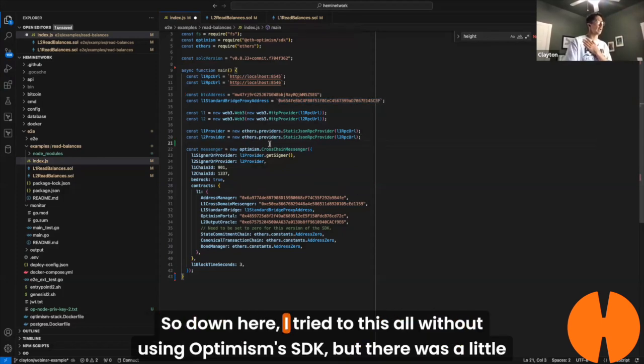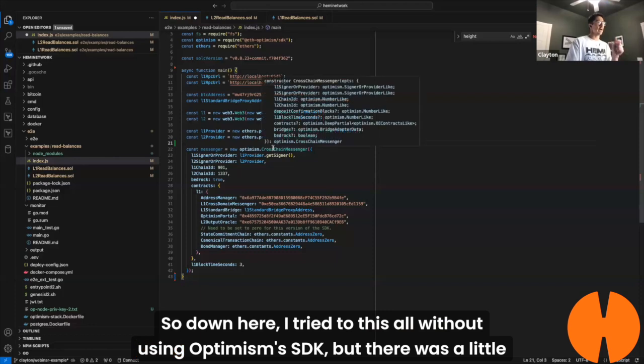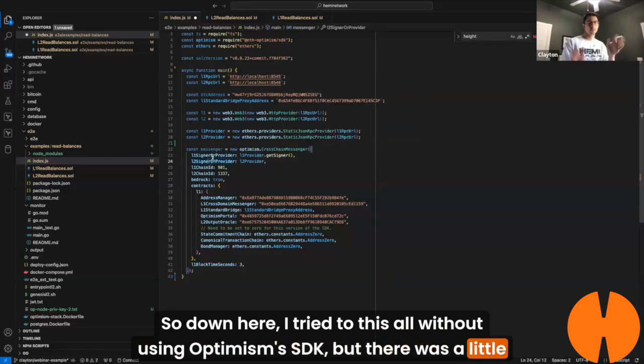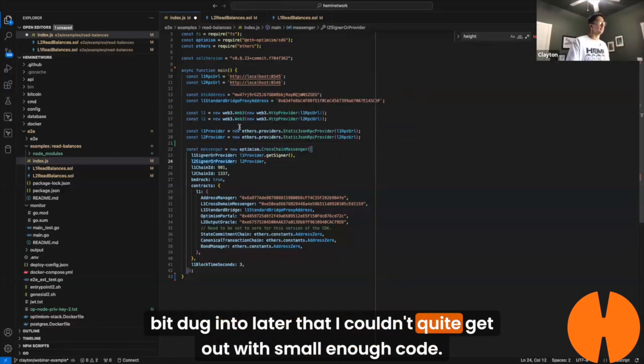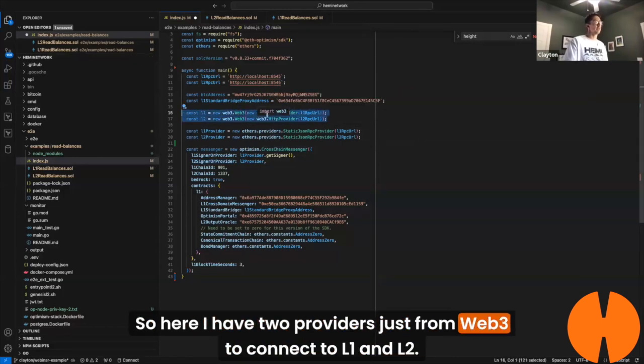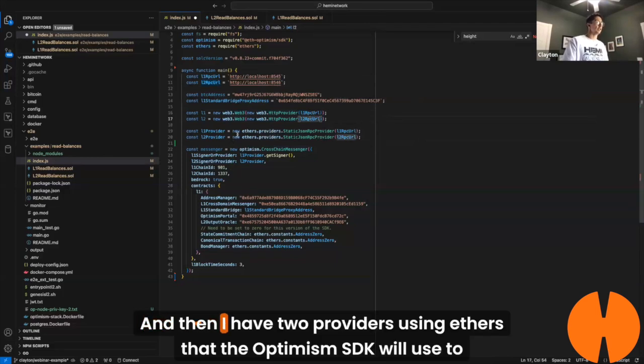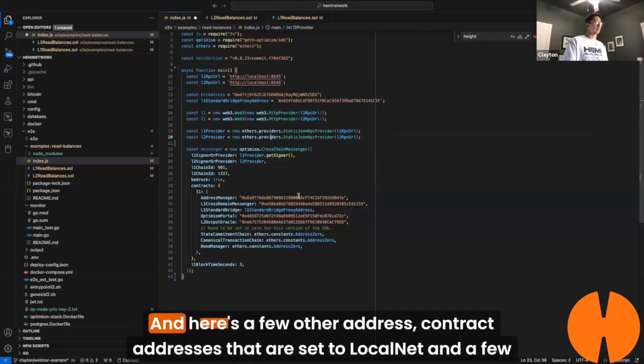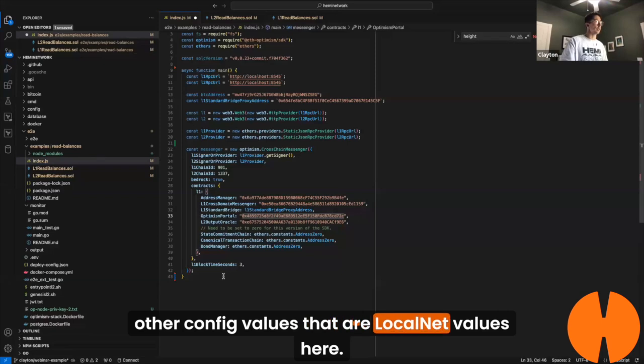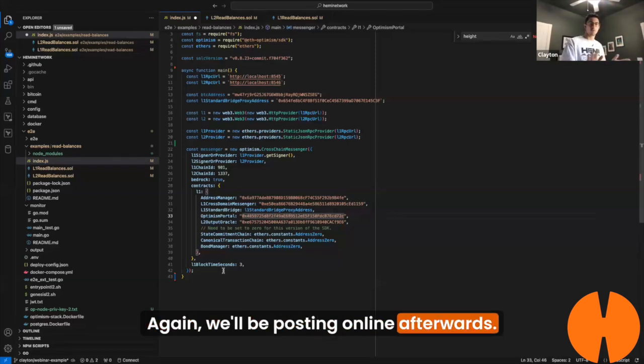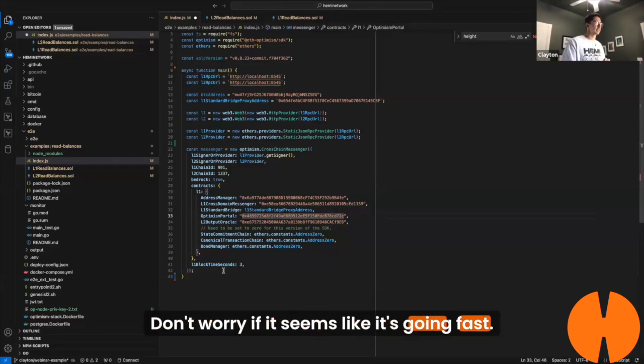So down here, I tried to do this all without using Optimism's SDK, but there was a little bit I dug into later that I couldn't quite get out with small enough code. So here I have two providers just from Web3 to connect to L1 and L2. And then I have two providers using ethers that the Optimism SDK will use to communicate. And here are a few other contract addresses that are static to LocalNet, and a few other config values that are local values here. Again, all to be posted online afterwards. Don't worry if it seems like it's going fast.